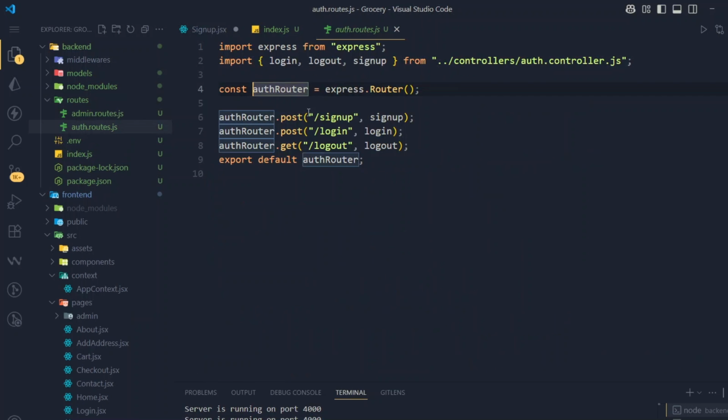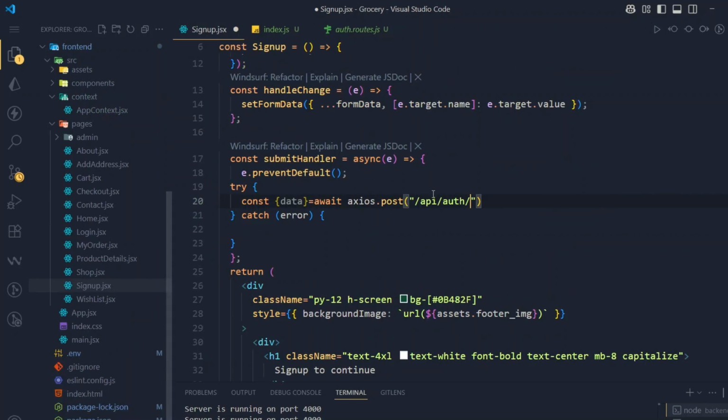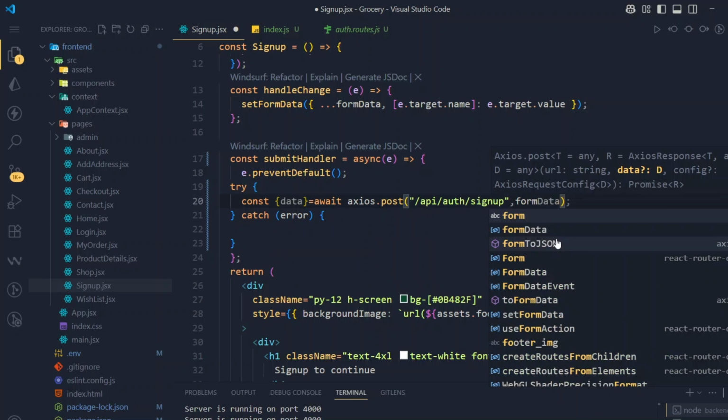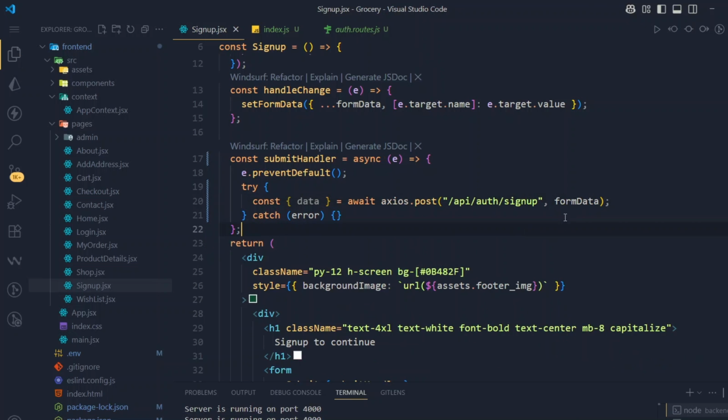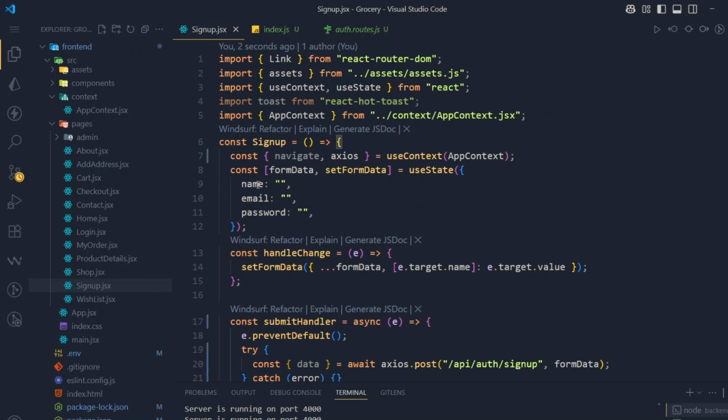in auth router, and here you can see we have sign up. So I will just use sign up here like this. Now our API is called like this, and here I will just do form data. I will pass form data to the backend. This form data will be like this: form data, name, email and password.